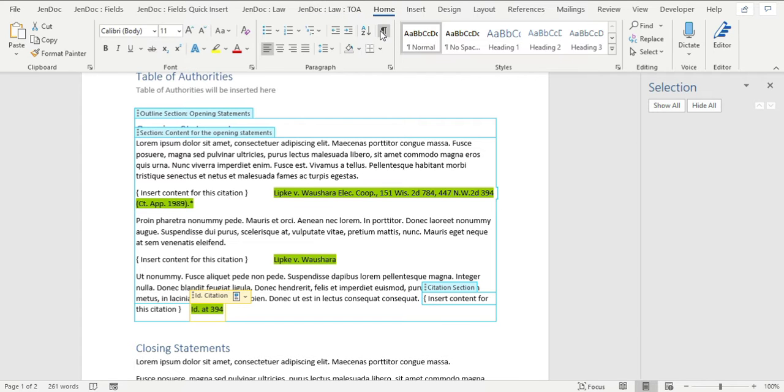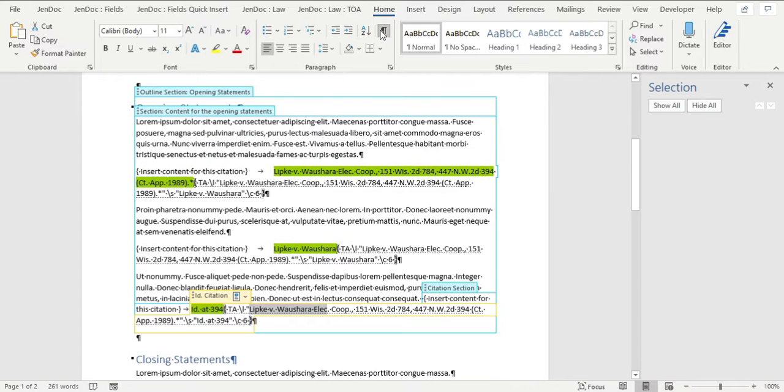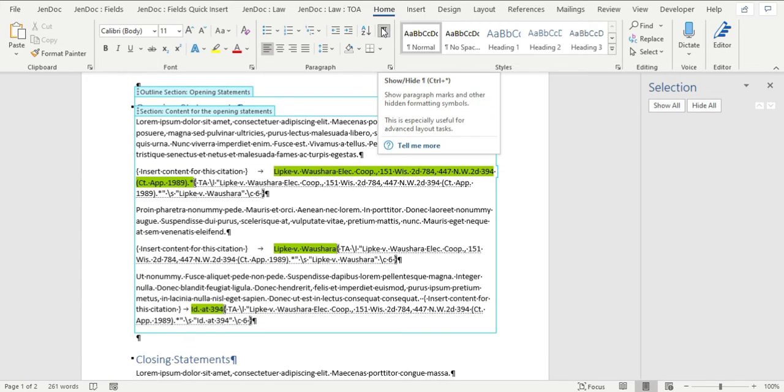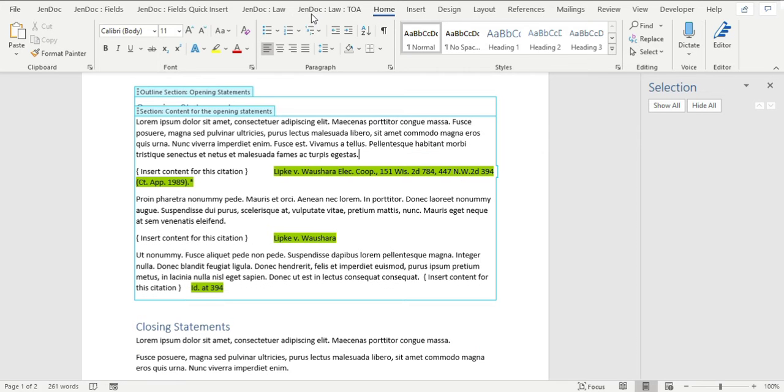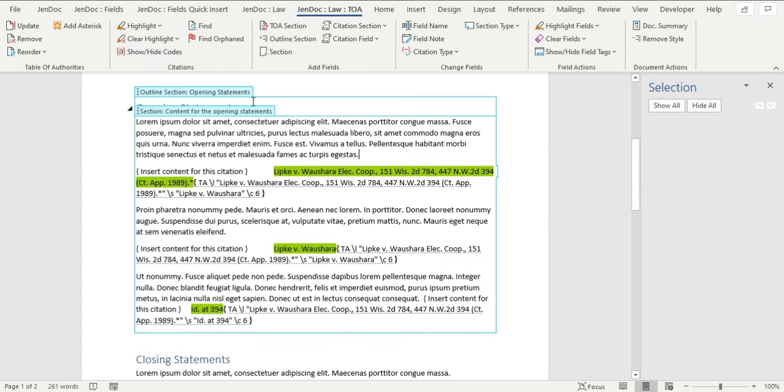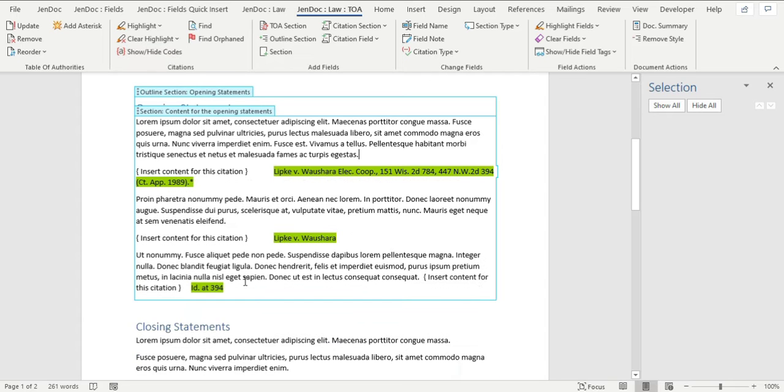I wanted to show you with this show hide codes, the way that you are normally told to show the codes is with this paragraph button, and that will work as well, but then you also get all of these other paragraph marks and the space marks and just a lot of extraneous marks that might make the document a little bit busy. So if you don't want to see all that and you just want to see the codes, you can use this button.